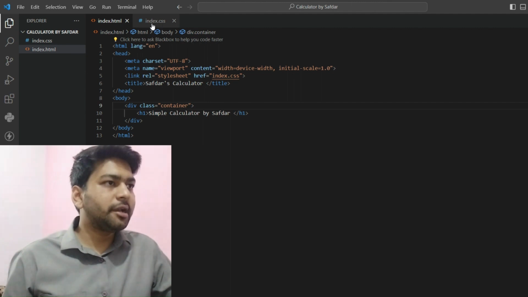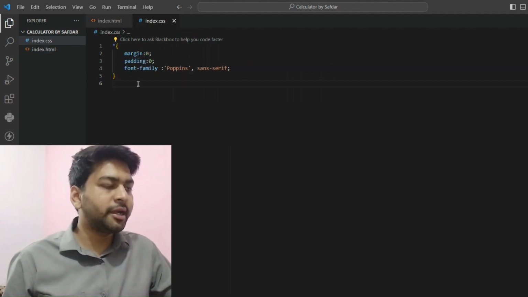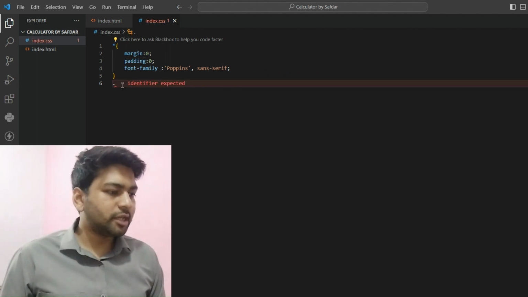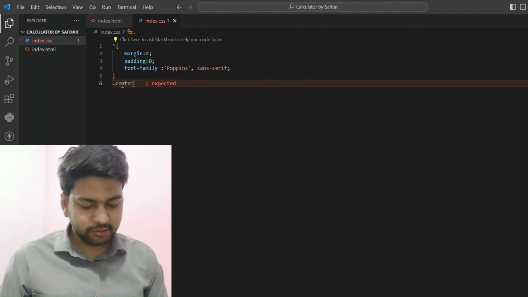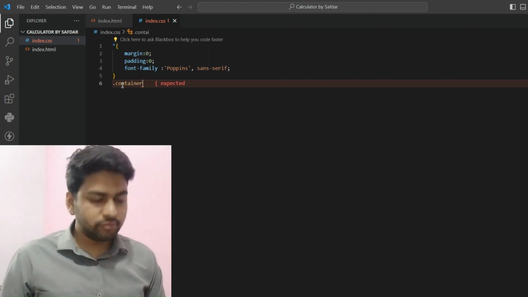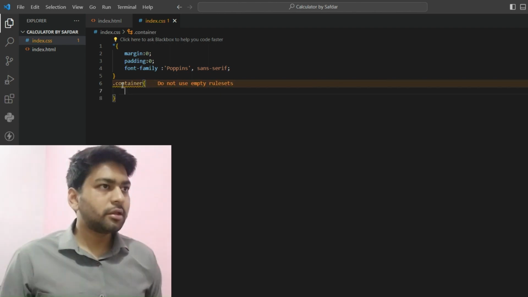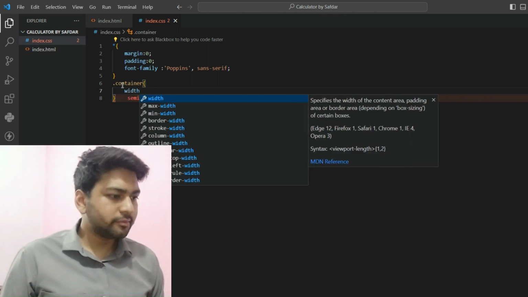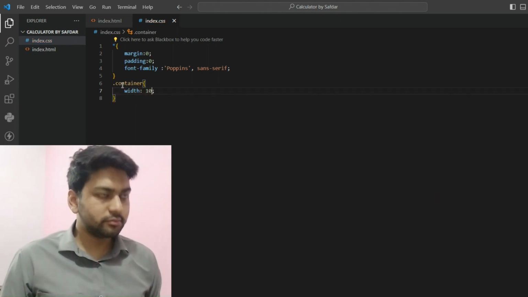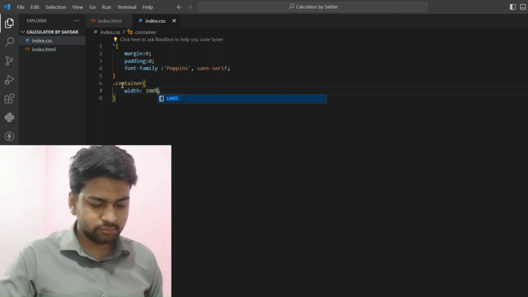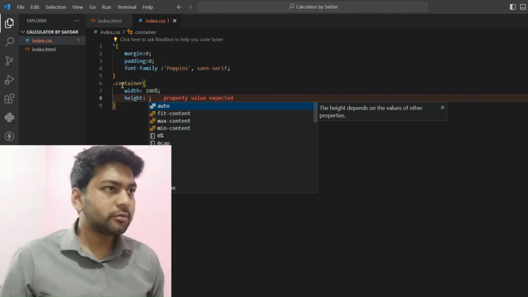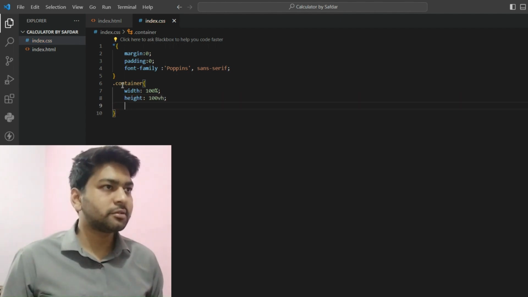I've already created a container, so let's add styling to the container as well. I will give the styling as container, importing the class name over here. I will give the width as 100%. I'm assigning the height value as 100vh.